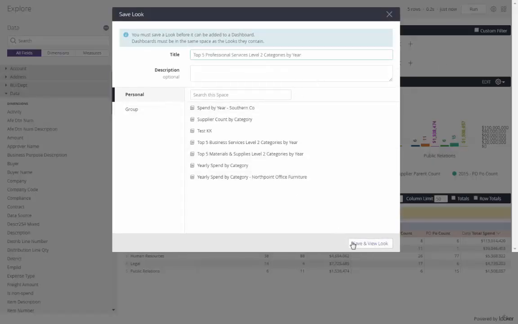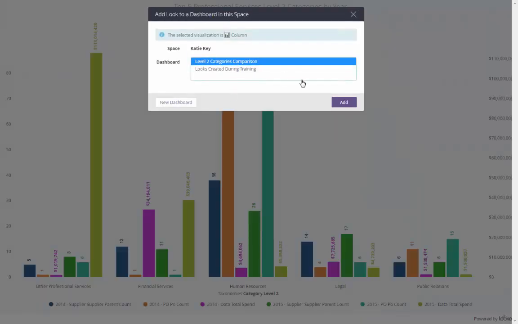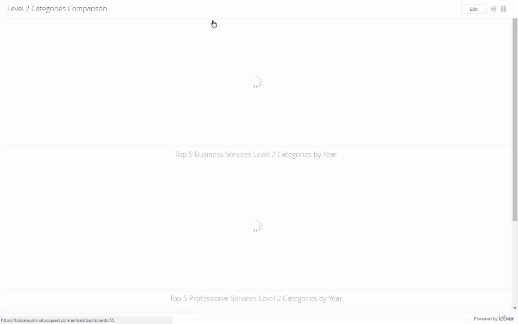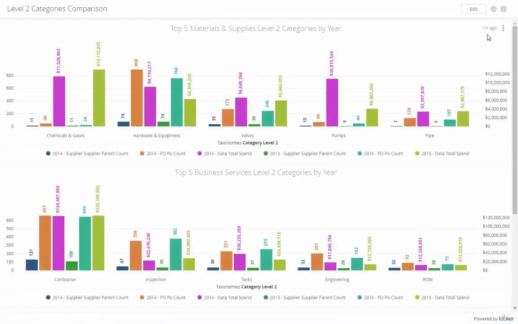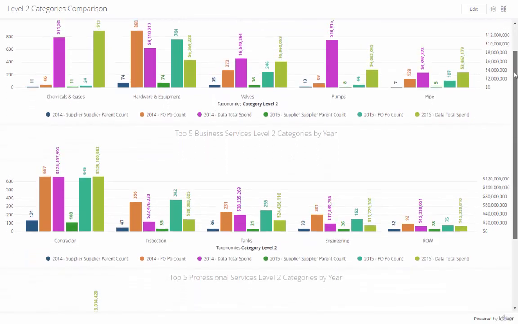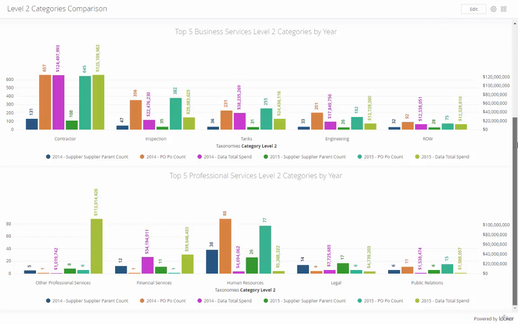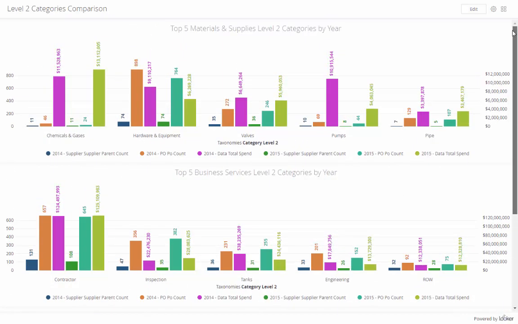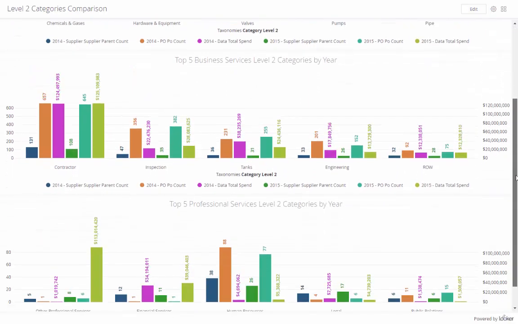I've chosen the personal space. I'll save the look, and then I'll choose the same dashboard. And then if I quickly navigate back to that, either using that link at the top or the Foursquare icon, now I have 3 looks side by side, all comparing Level 2 categories, the top 5 Level 2 categories, for each of these Level 1 categories in my taxonomy: materials and supplies, business services, and professional services.